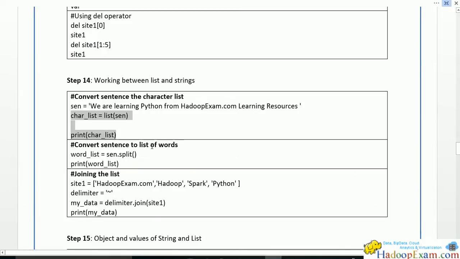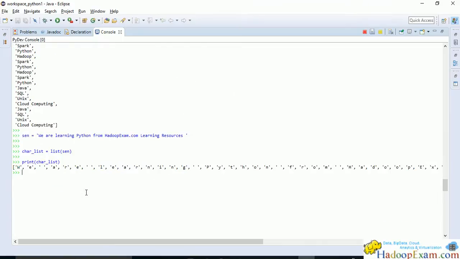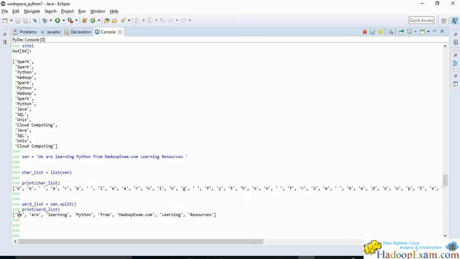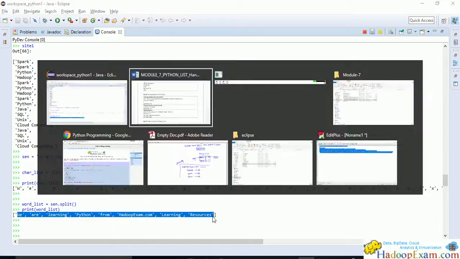Now convert the sentence to a list of words. I don't want each character, I want each word to be a list item. So what we will be using is the split function. The split function by default uses space as a separator and it will separate out each word. So let's do this activity. Now here you can see each element is a word of our sentence.